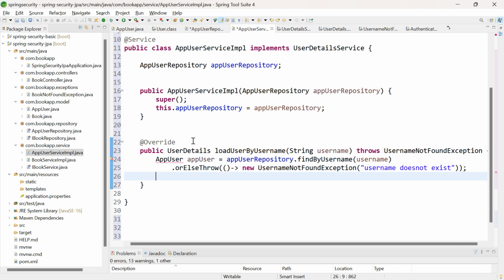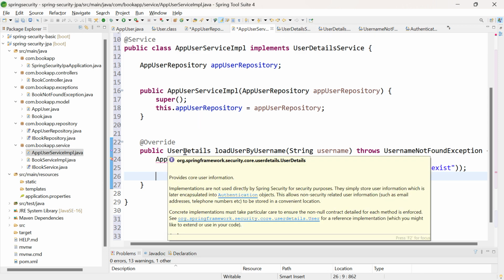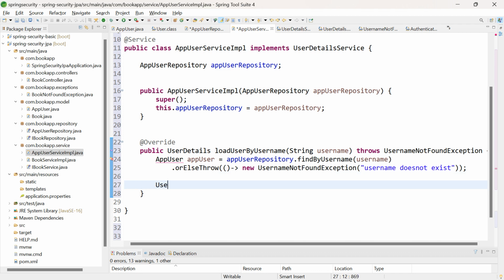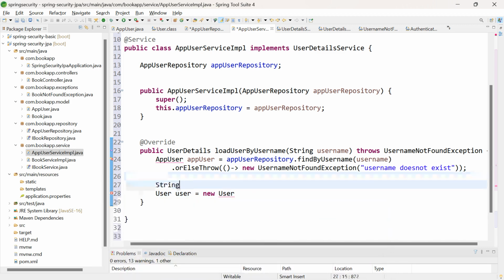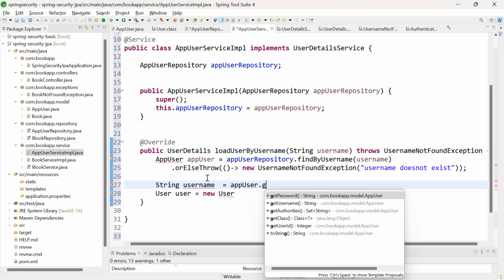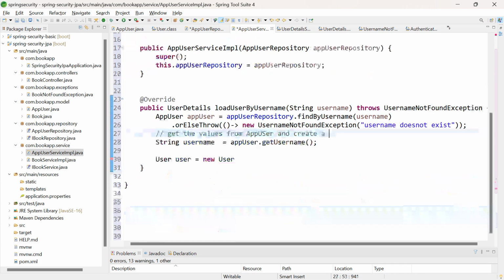Now we need to return an object of the class that implements UserDetails. The inbuilt User class implements UserDetails. So let us create an object of User. User is equal to new User. I'll go in for a parameterized constructor which expects username, password and a collection of GrantedAuthority. So we have to extract these values from AppUser and pass it to the User object. String username equal to appUser.getUsername. Get the values from the AppUser object and create a User object.